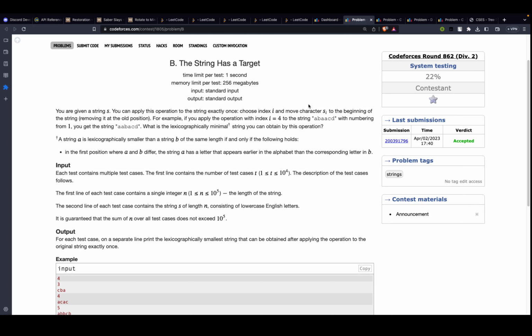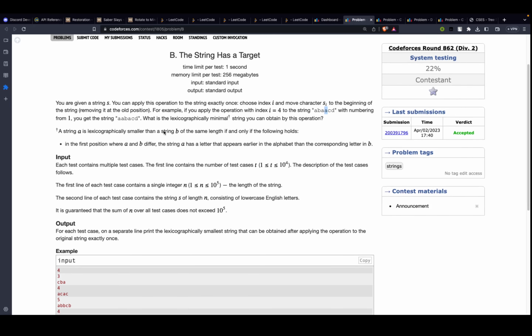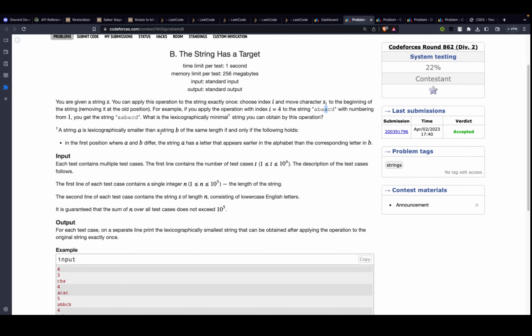For example, if you operate with index I equal to 4 in this particular string, that is this one, right? So you'll move A to the front of it, and this A won't be present over here then, right? That's obvious. So this would become AABCD. So we can do this operation exactly once.